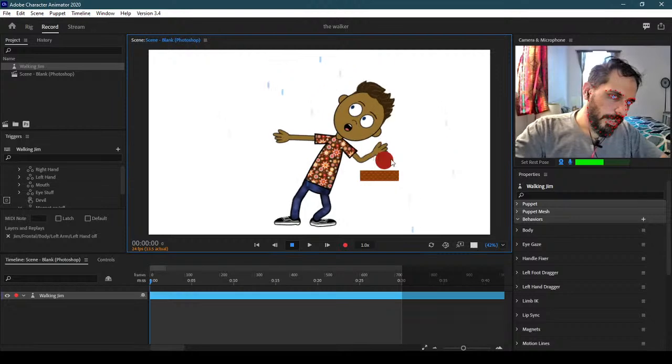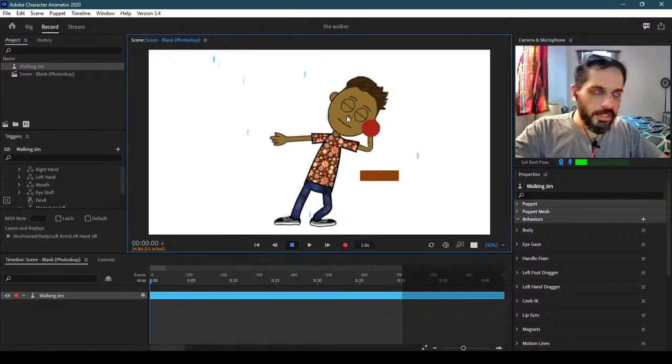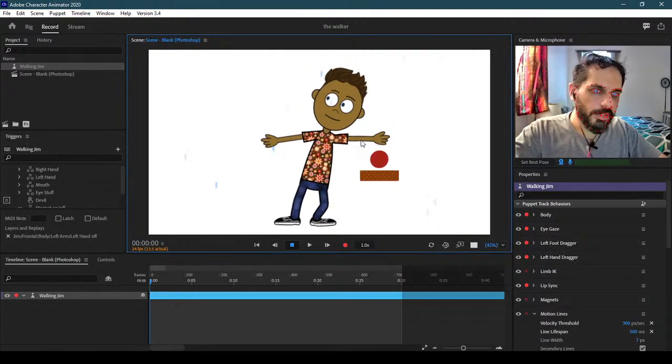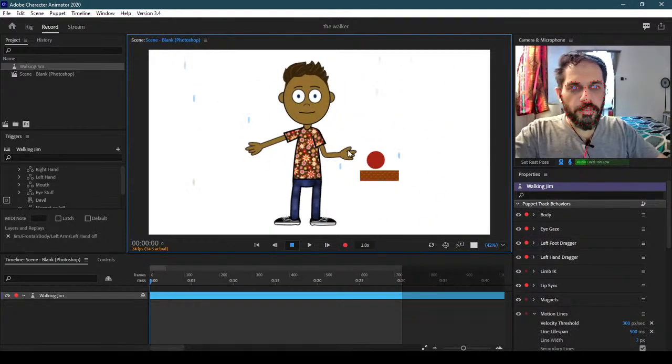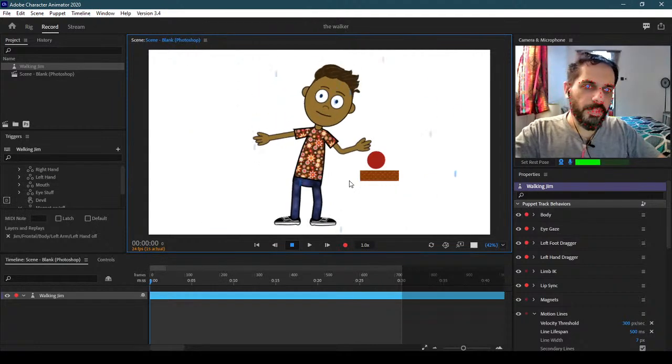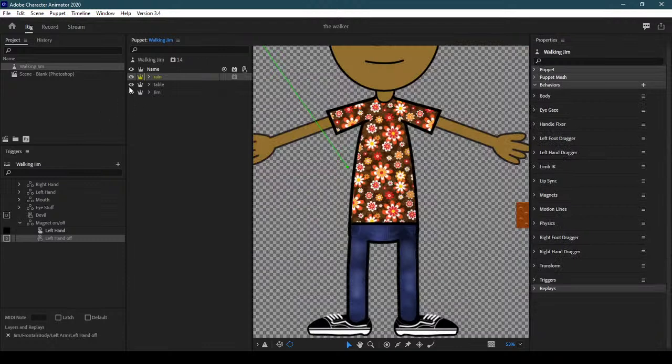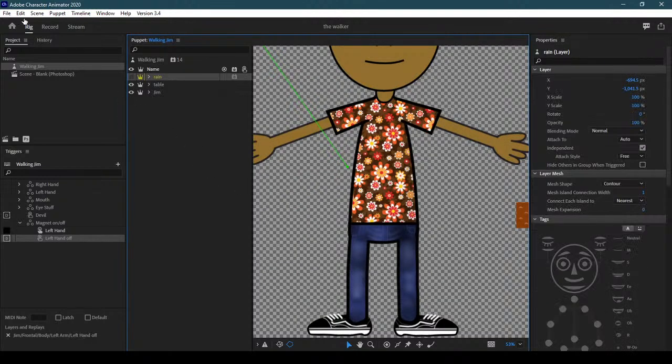Okay, and he can pick the ball. Yes, he can pick the ball. Okay, and then he can also throw the ball here. So everything is fine with it. Okay, now what we can do, we can go here, hide the rain for now.